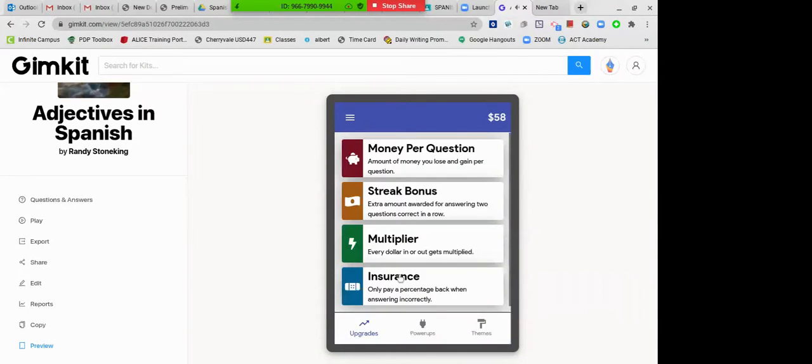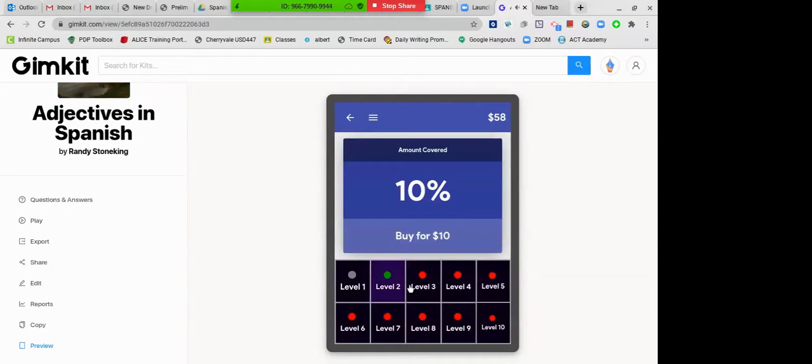I also have insurance. So insurance is if you get a question wrong, it won't subtract whatever the money the question is worth. If the question is a $50 question and you get it wrong, but you have a 10% insurance, it's only going to subtract $5 instead of 50.